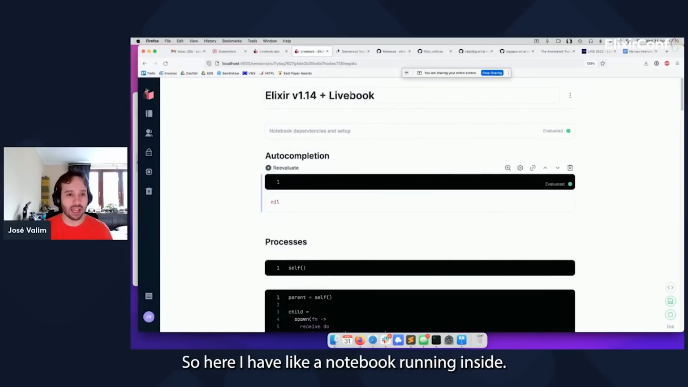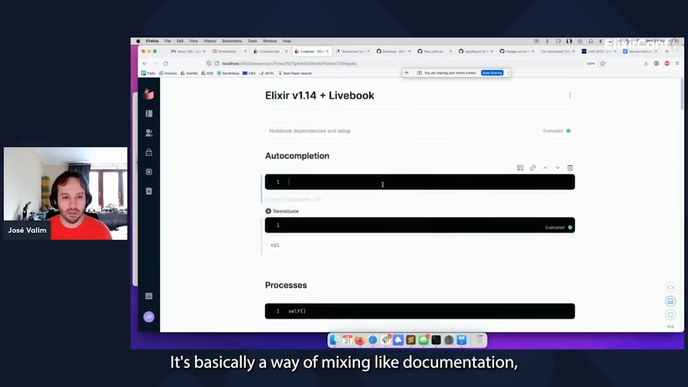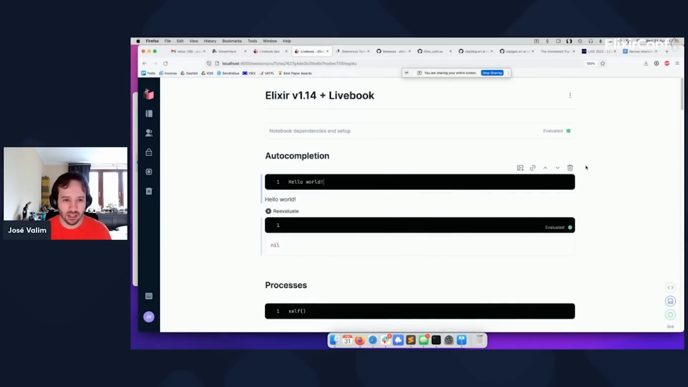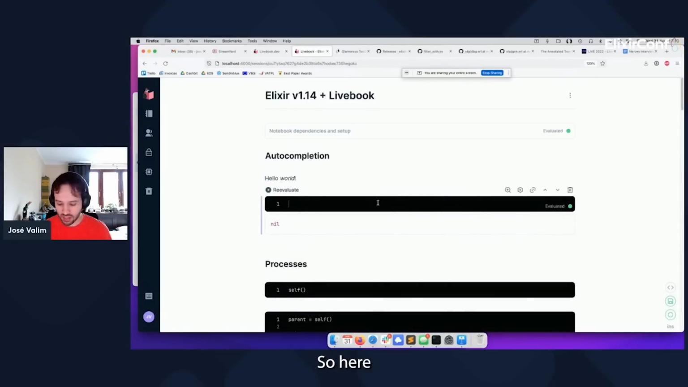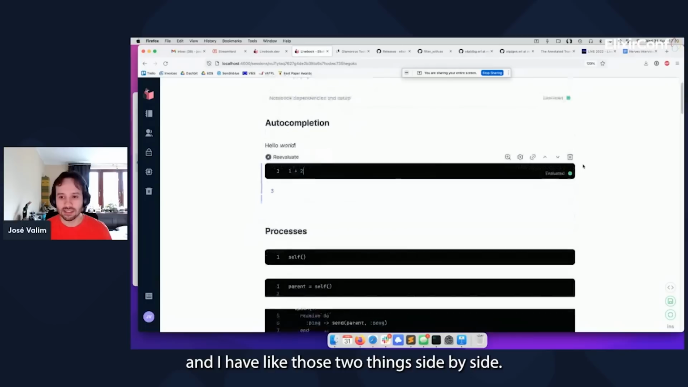So here I have a notebook running inside Livebook. Livebook has a desktop app, so you can download it and install it and run it on your machine right now. And a code notebook is basically a way of mixing documentation, like markdown documentation, like here. Well, let me add something. And code, right? So here I can write any Elixir code. And now I have those two things side by side.